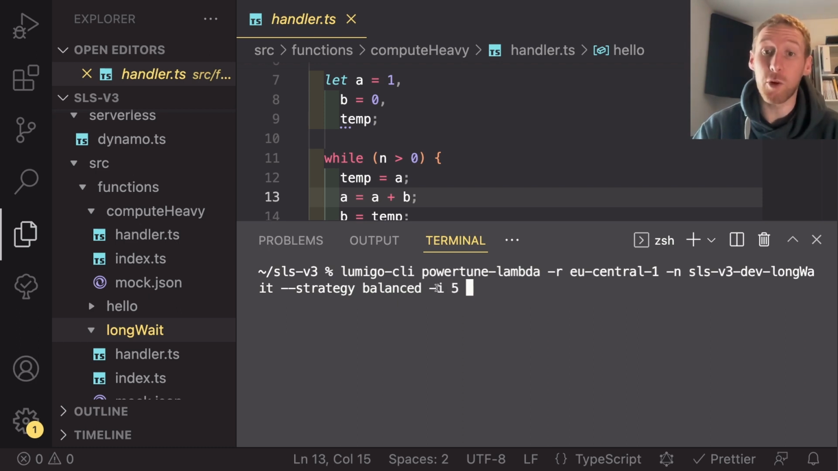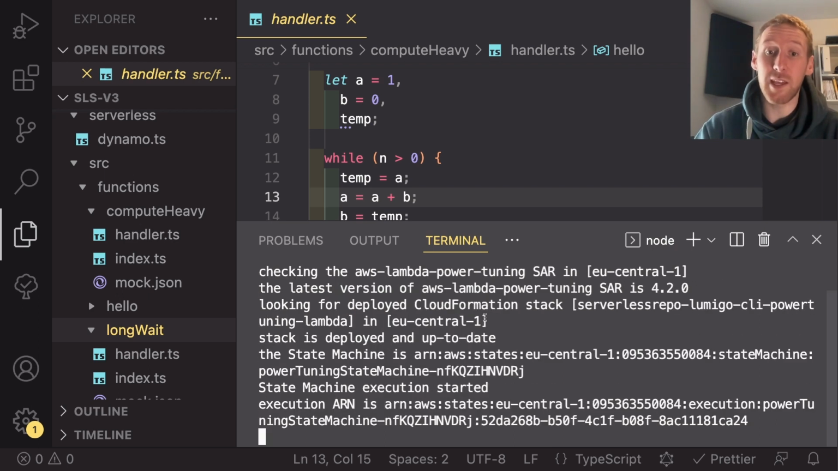You can by default remove this and it will run it for 100, but for now I've just left it at 5 so that we can get a quick result. When we run this, if this is your first ever time running it, it will actually deploy the AWS Lambda Power Tuning application to your AWS account, and then it will start running a state machine, which is basically a serverless step function, which will test out all of the different configurations.